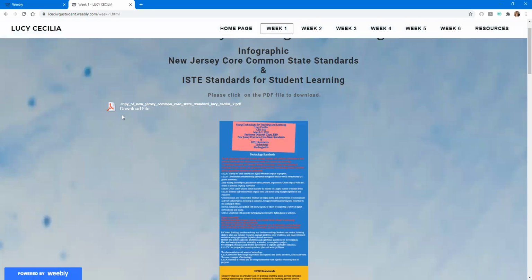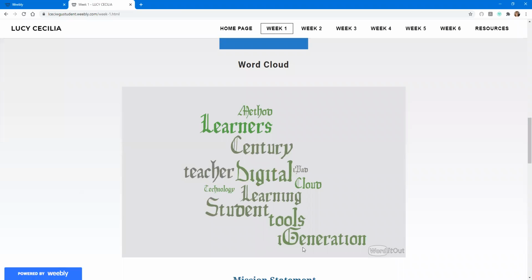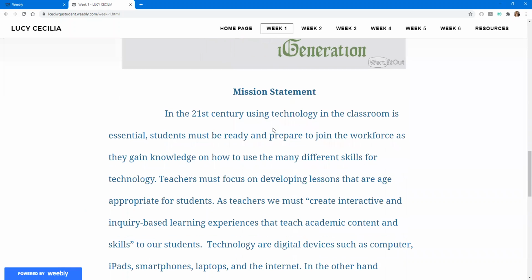I also did a PDF file with the same standards, talking about the New Jersey Common Core State Standard and the standard for student learning, which is more related to my kindergarten students using technology. And as you can see, this is my word cloud that I created with Canva. And then I did my mission statement.